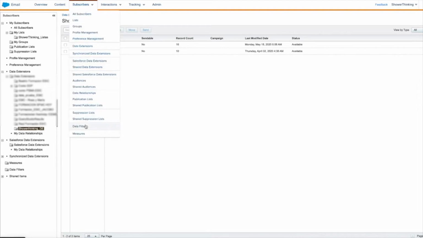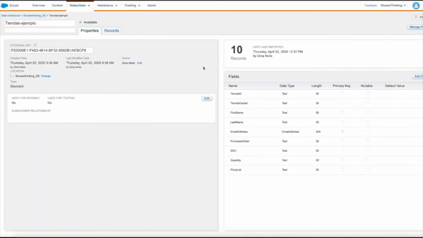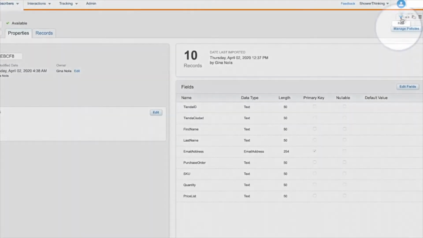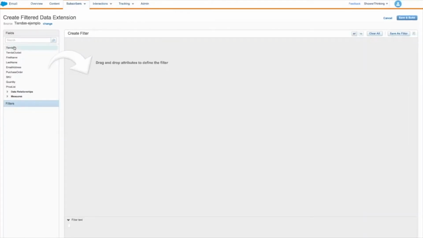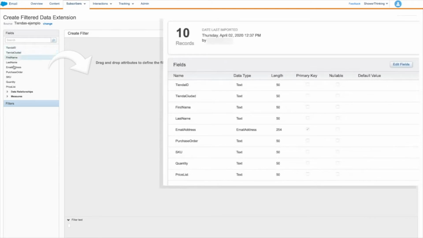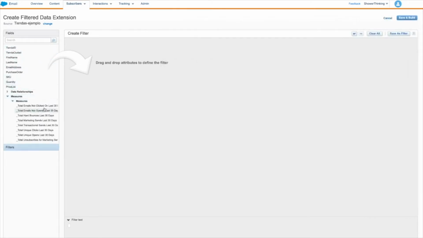We can do it from the drop-down menu of the Subscribers field, or within the folder of the data extension that we want to filter. The Fields window will show the same attributes defined in our original data extension, in addition to different digital interaction metrics that we will use to filter data.